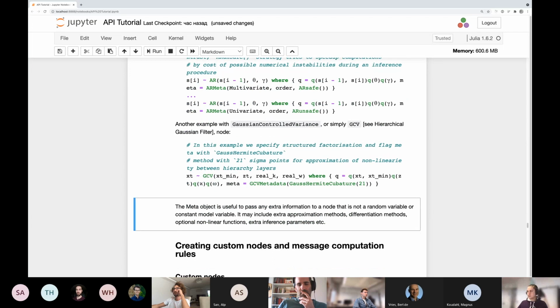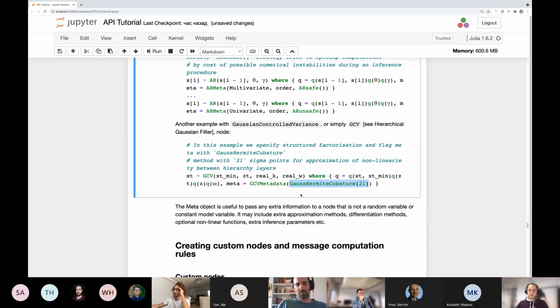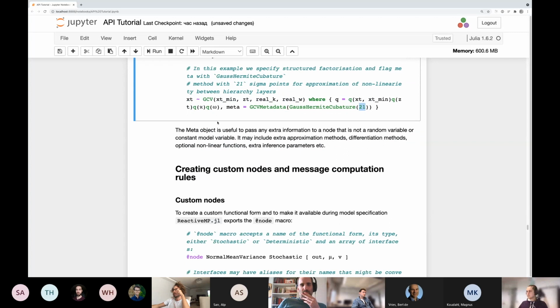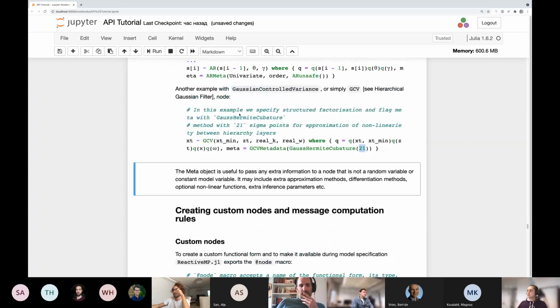Or, for example, the HGF node requires a Gauss-Hermite cubature approximation, and this Gauss-Hermite cubature requires a number of points. It can be 5, 9, 100, whatever. We just pass it as meta information. Yeah, this is it about meta.